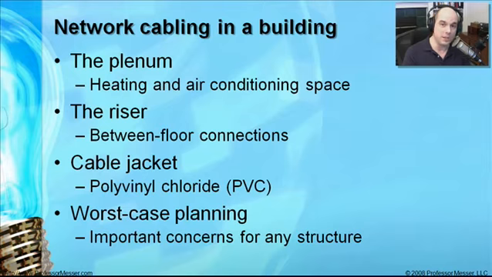But if you're working on budgeting a project like this, just keep in mind that the cable that you would normally use to connect devices on a single floor is probably going to be less expensive than the cabling you would use to connect between floors.